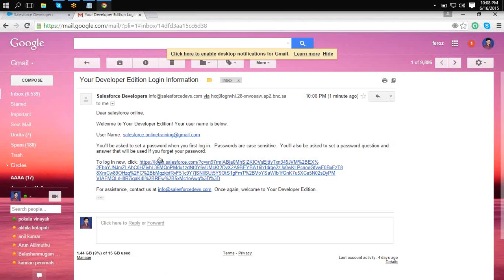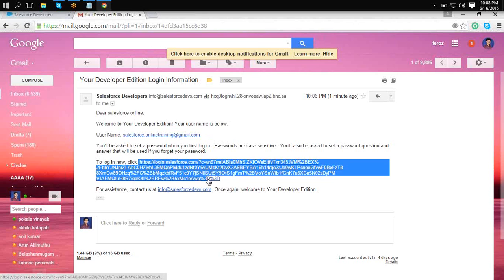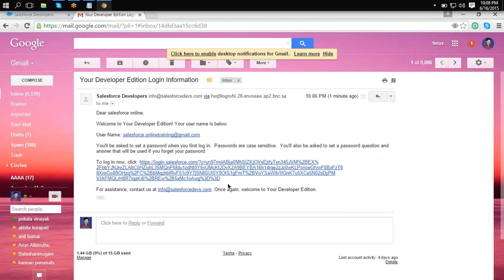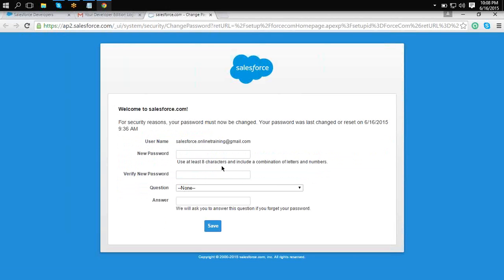Below that you will have a very big link available. This is your account activation link. Whenever you want to activate your account, click on this link so that it will redirect you to another page where we can enter our password and the confirm password. So now I am clicking on this link. Now it is redirecting you to another page where we have to enter our password and the confirm password.